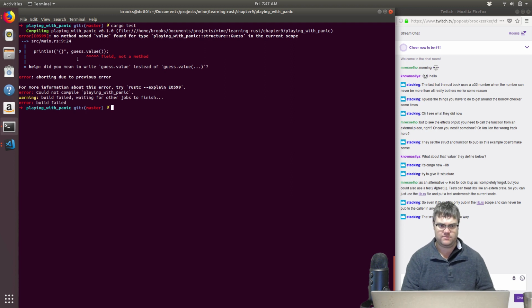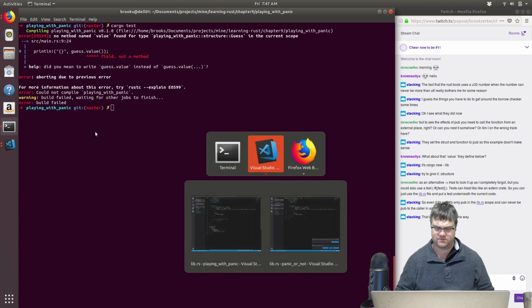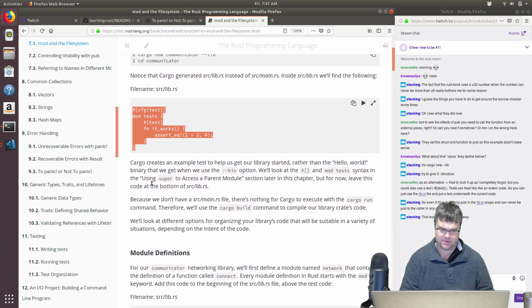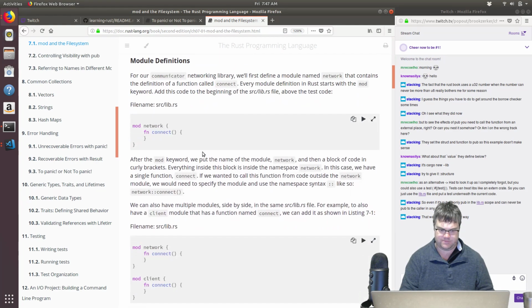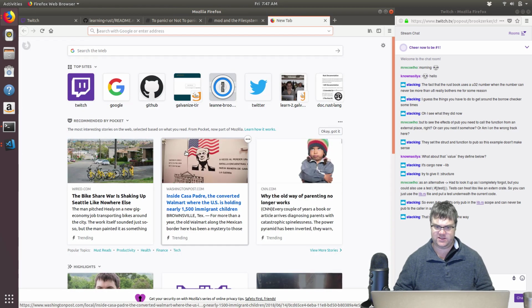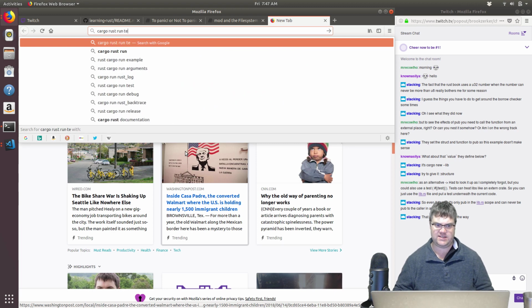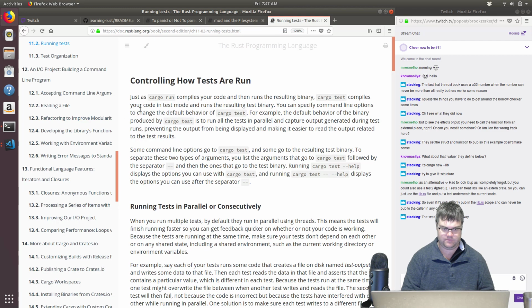Oh, it ran the main.rs file. Okay, hold on. How do we actually run it? Did it even say how to run the test in here? I don't think it did. Let's look it up. So cargo run test. Cargo compiles your code in test mode and runs the resulting test library. You can specify command line options. Okay. To separate these two types of arguments, you can list the arguments that go to cargo test following the separator.